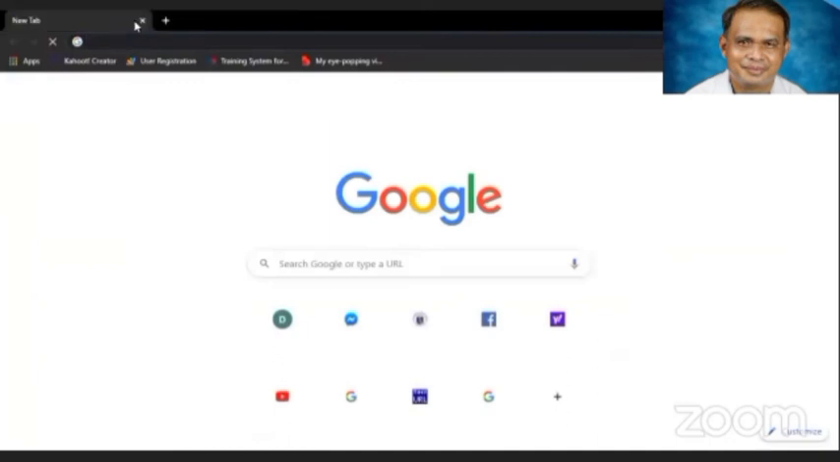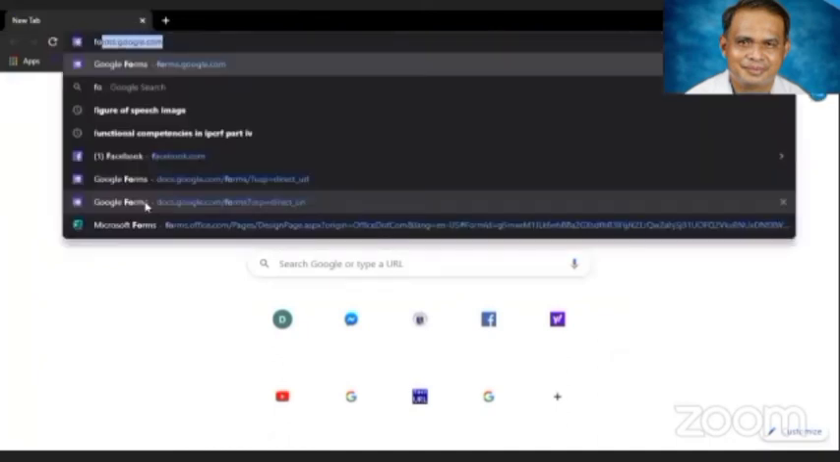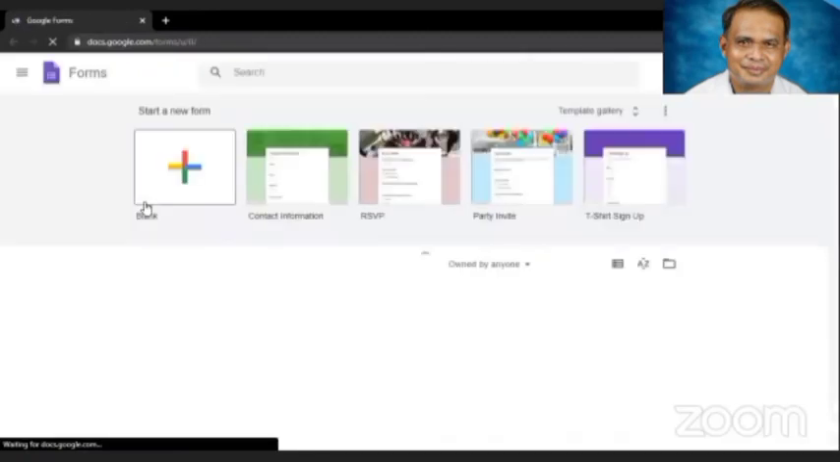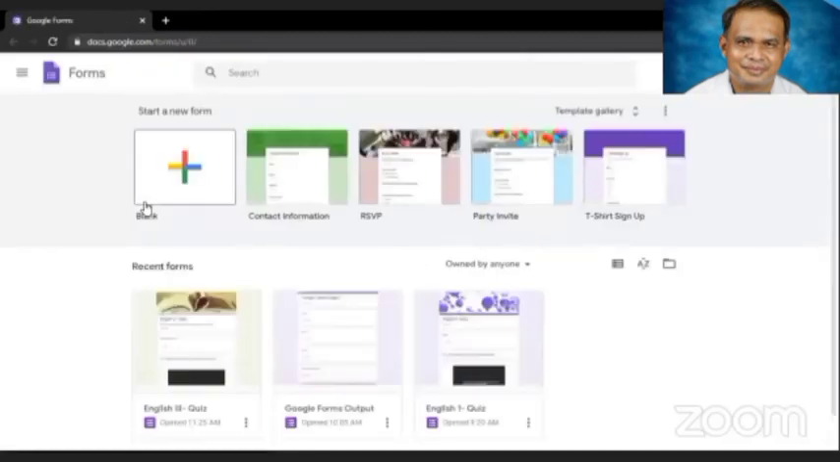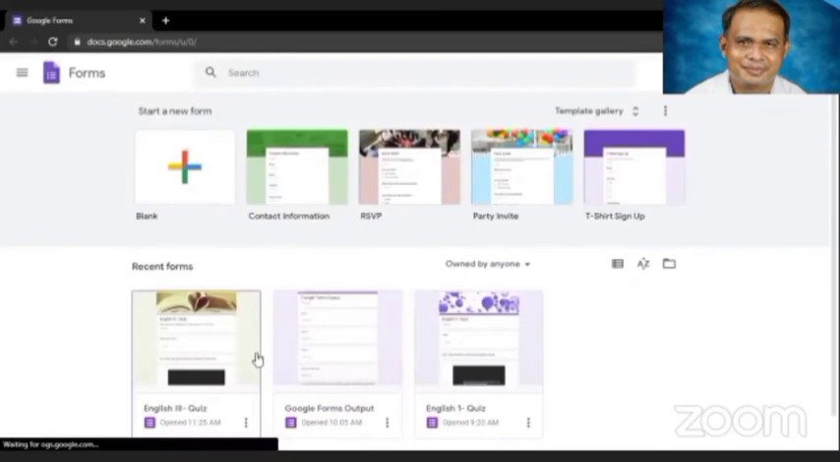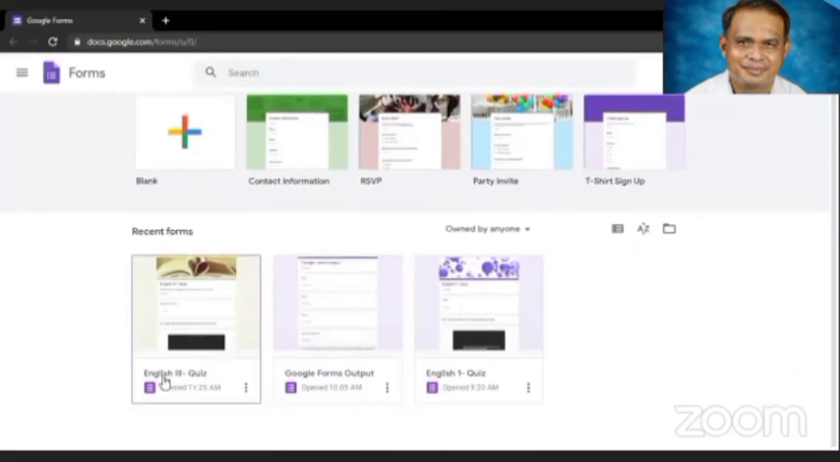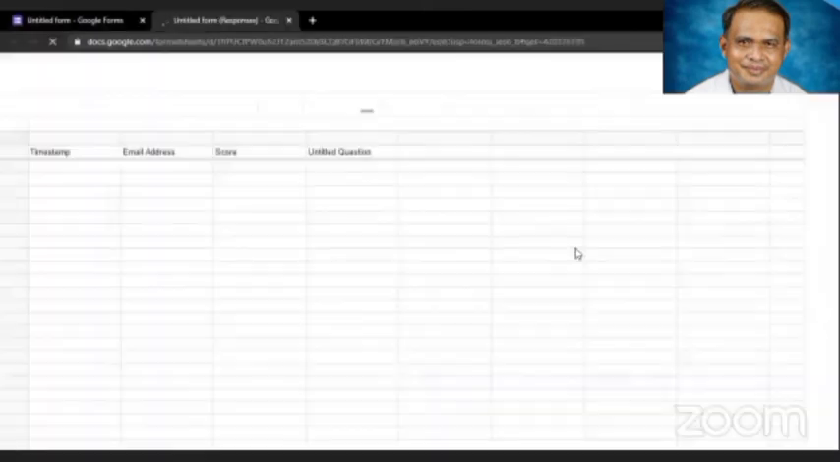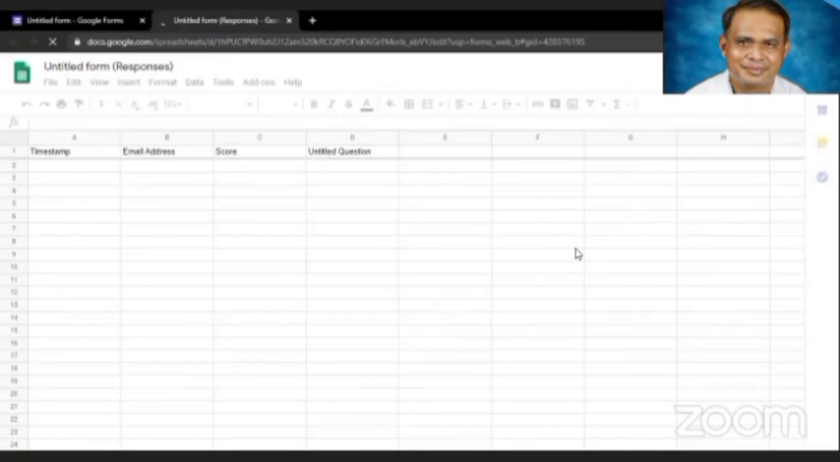Then as a teacher, if you want to review whether there are already some responses given by your students, you can go to forms.google.com. Then you can review your made quiz. You can click any of your made quizzes, then download the responses.